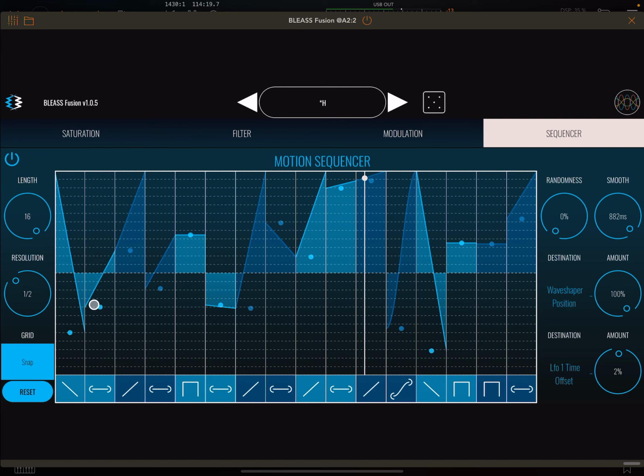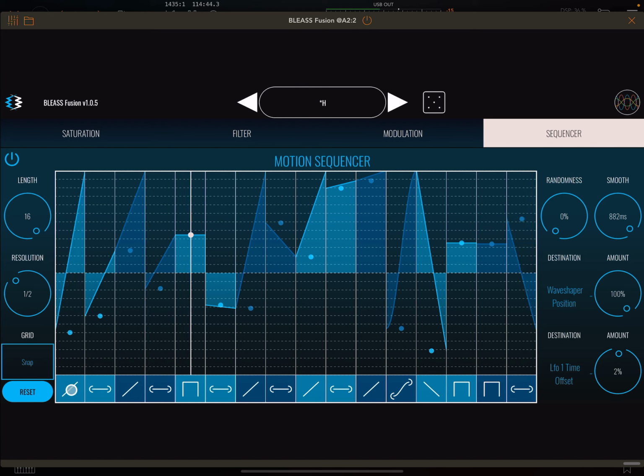So here you see it's snapping, so it's snapping to these horizontal lines. And we can just drag these dots, by the way. So if we turn snap off, okay, we can leave it somewhere between the horizontal lines, right? So it's not snapping. And then here, you see basically we can change the shape and whether it'll connect smoothly to the next shape and so on. I really like these sequencers in the BLEASS apps.